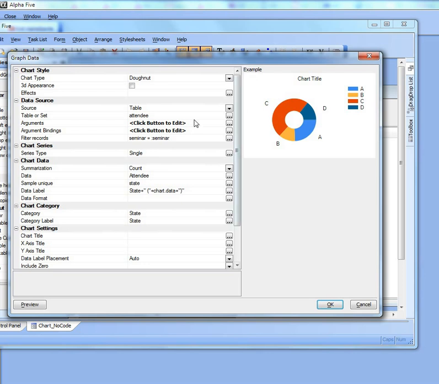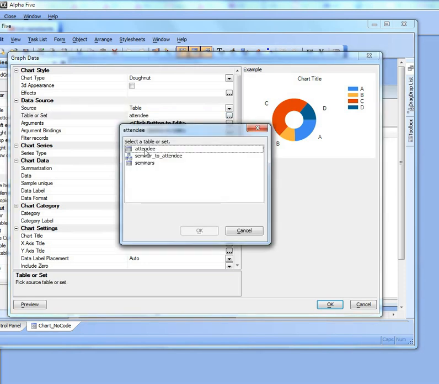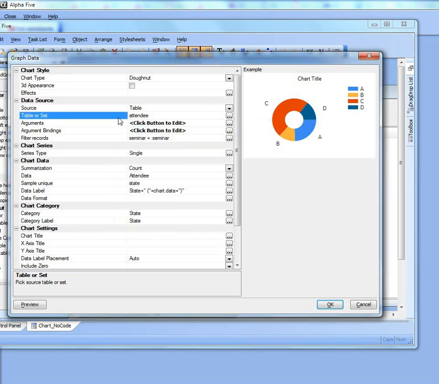So if you look at the options that we've chosen here, you can see that we chose as the data source for this chart a table. We could have chosen an SQL query or custom, which is the choice that you would make when you want to write your own Xbasic, which is what we're going to discuss in the second part of this video. So we chose table, and then we chose the attendee table. So this is the table that contains all of the attendees for a given seminar.